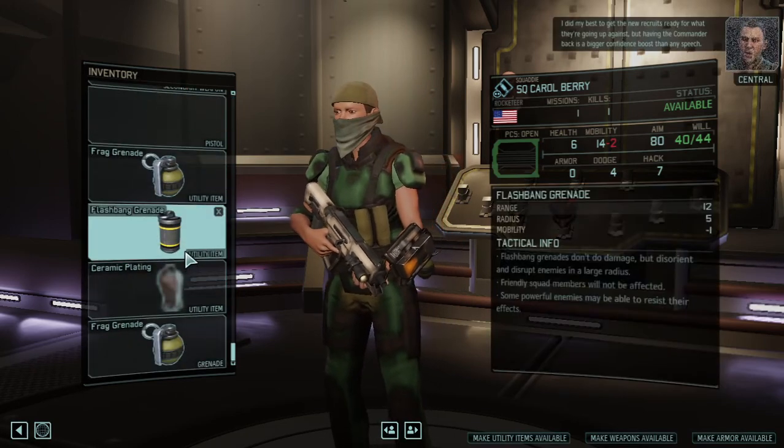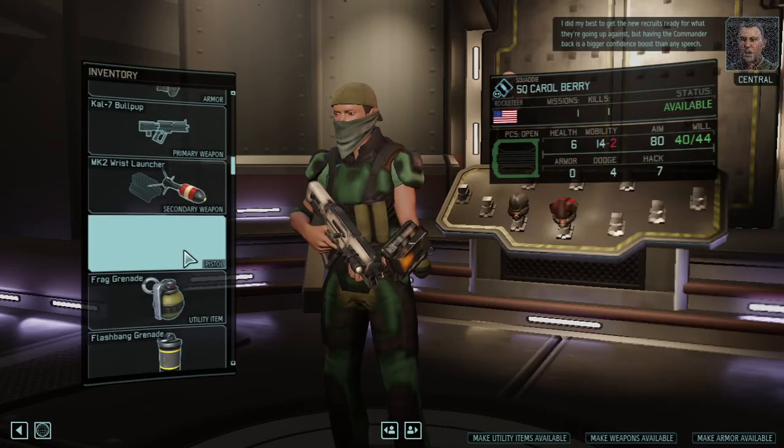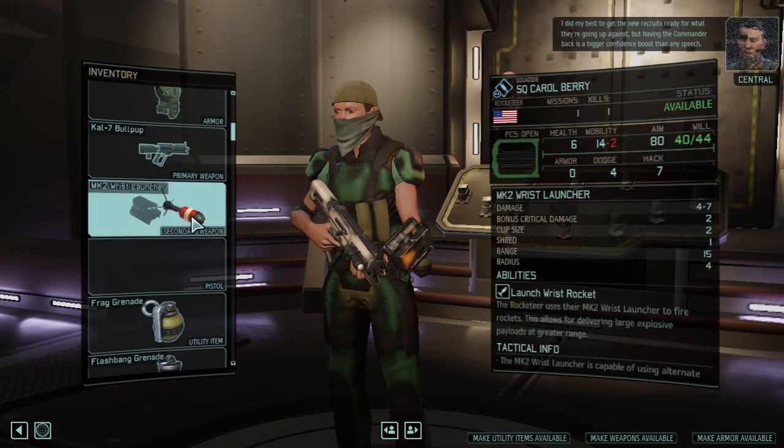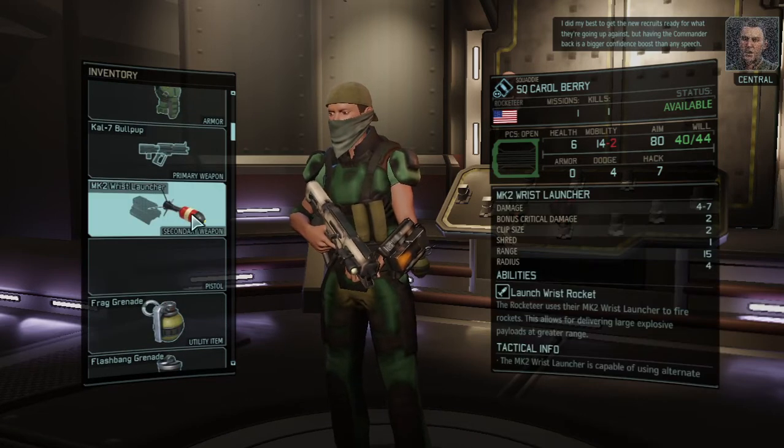I did my best to get the new recruits ready for what they're going up against, but having the commander back is a bigger confidence boost than any speech.